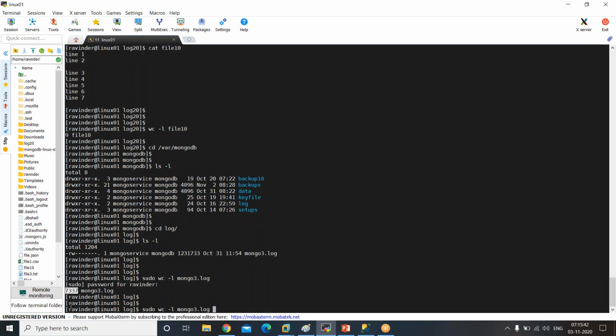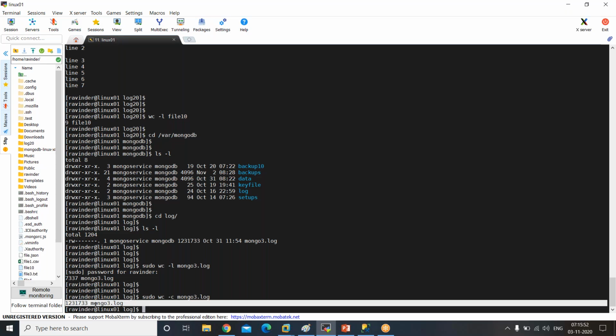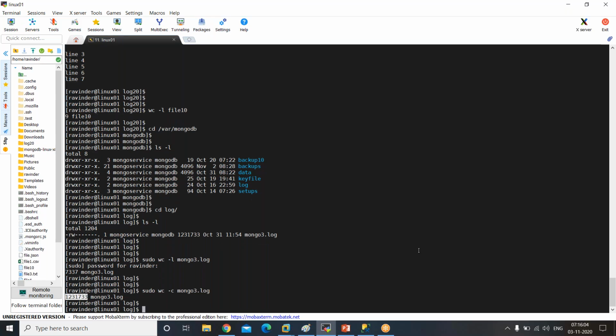If you want to know how many characters are there, characters means letters, how many letters are there, it will tell you that also. So this many letters are there. It's a vast number. Letters means, see, Mongo, how many letters? Mongo is 5 letters. Like that, how many letters are there in the whole file? It will tell you that. How many words are there? How many characters, that is C. How many words? Words means each word is a word basically.